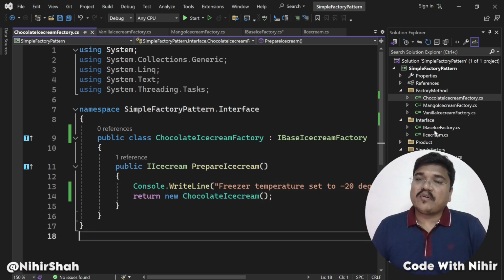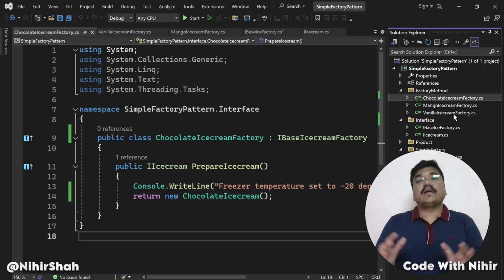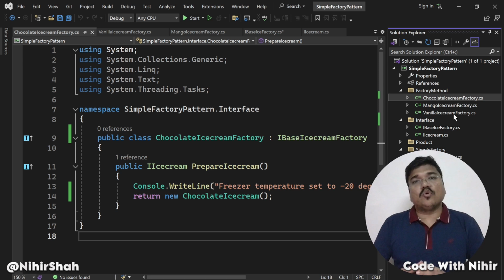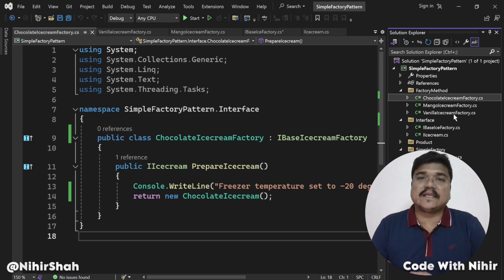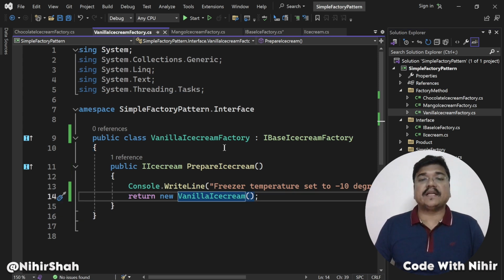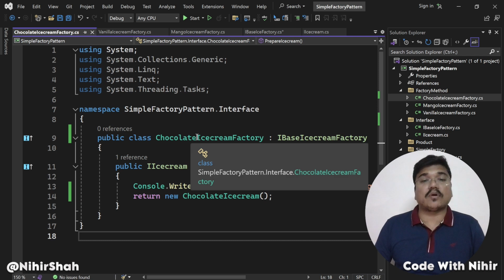So now we actually have three factories. You can consider them as factories, or if you have a big factory, you can create subunits in that factory. Those are individual units. Those will have their own responsibilities. They will be responsible now for creating the ice cream. So now the mango ice cream factory is responsible for creating mango ice cream. Vanilla is responsible for creating vanilla ice cream, and the chocolate ice cream factory is responsible for creating chocolate ice cream.